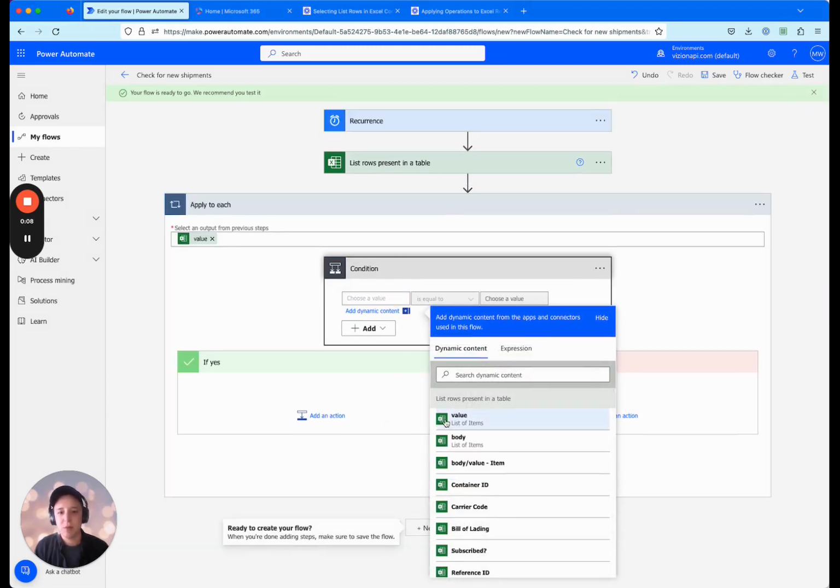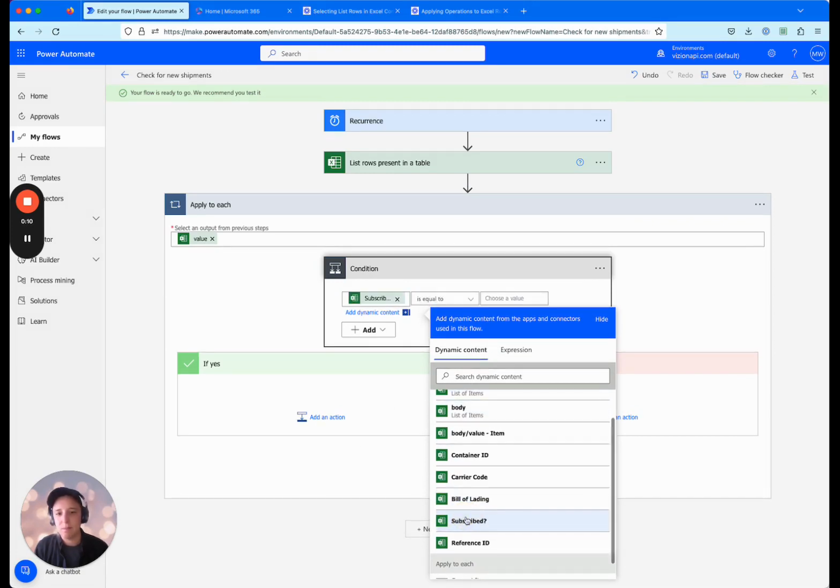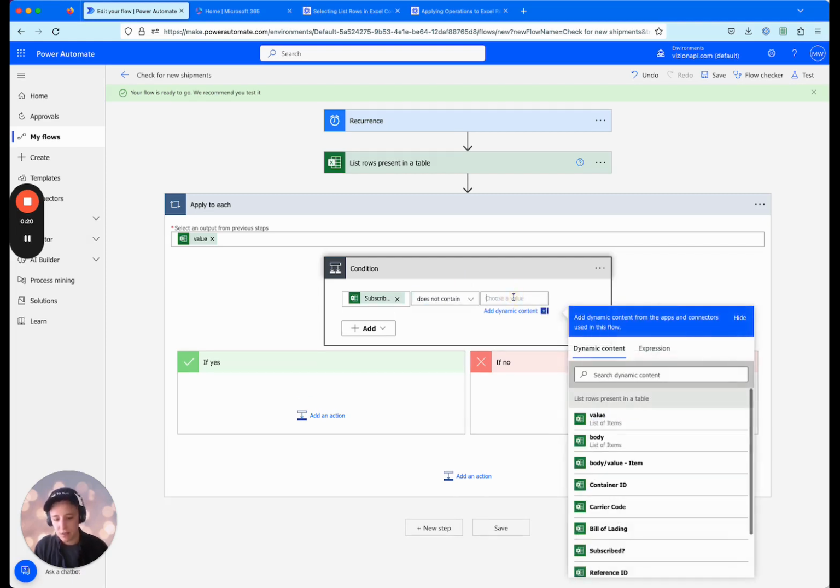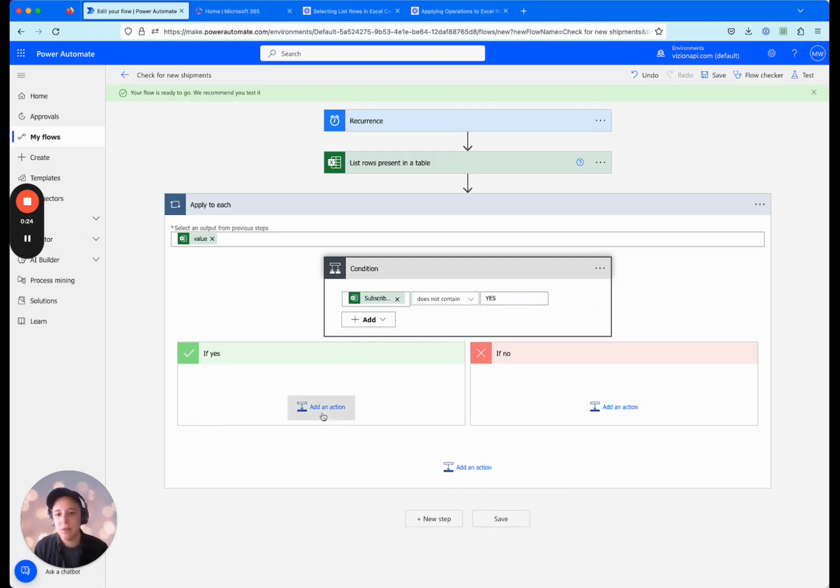So as I mentioned before, there's the subscribed column, and this column will tell us whether or not we've subscribed to a particular container. So we'll say if subscribed does not contain a yes value, we'll want to send a request to subscribe to it, and if not, there's nothing we need to do.